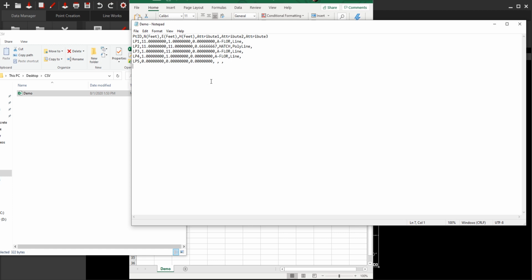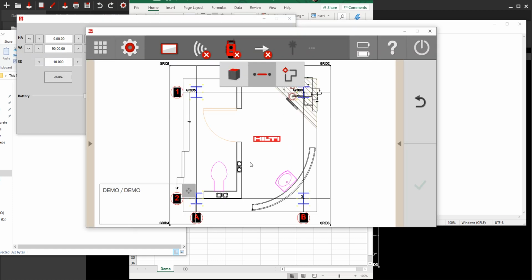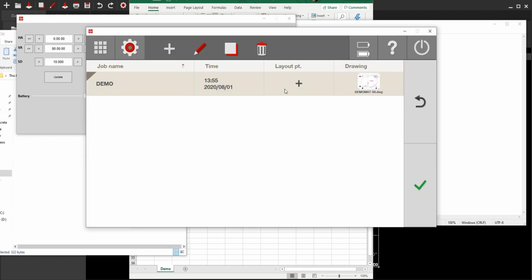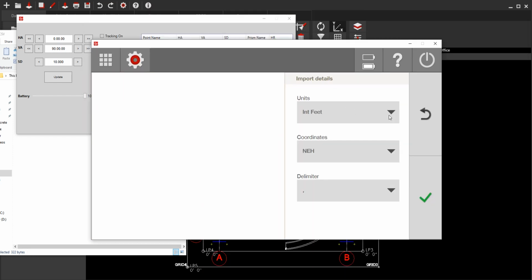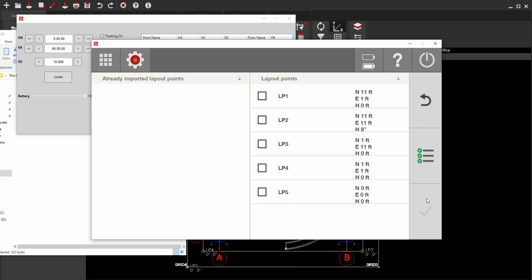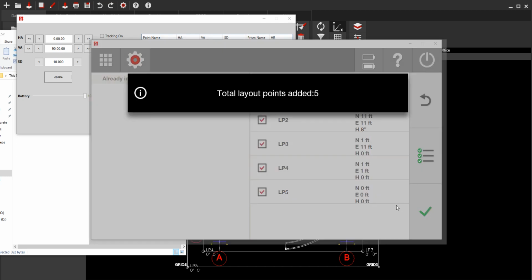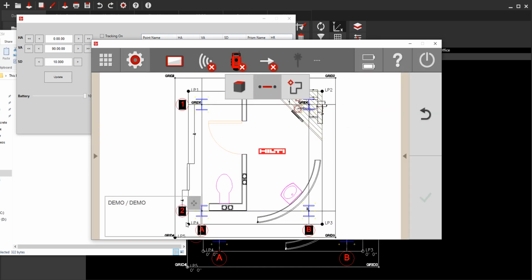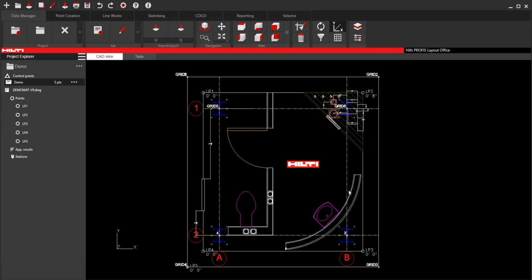And when you import it, it's going to look something like this on the tablet. Here you can see I have my drawing, and I'm going to go ahead and go to the point import section right here. So I found my CSV file, and now I need to just simply tell the units that I'm bringing it in as, and it was feet with NEH as the coordinates with the punctuation separating it with a comma. I'm going to say check, select all my points, and now you can see that they put them in the exact same spots that they were on when I did them in here.